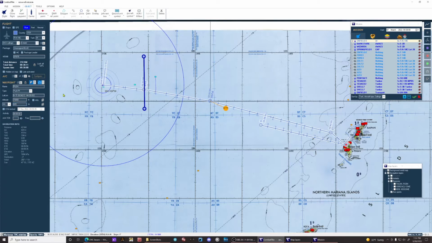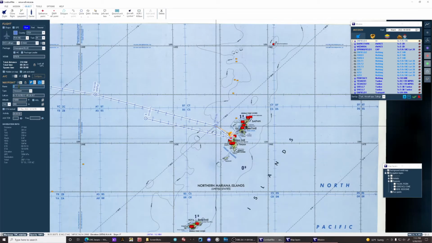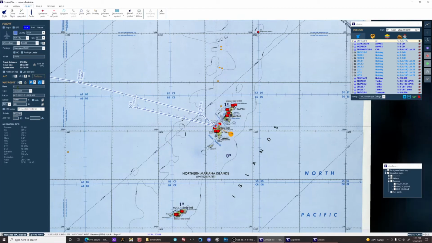Now, you can toggle to the next waypoint by just doing this. You don't have to click them. So the next one's here. This is going to be an IP right here. You'll see that changes your symbology to a square, which is the IP symbology. 420 for ground speed. Enter. And then if we click to the next waypoint here with the arrow, this is our target.